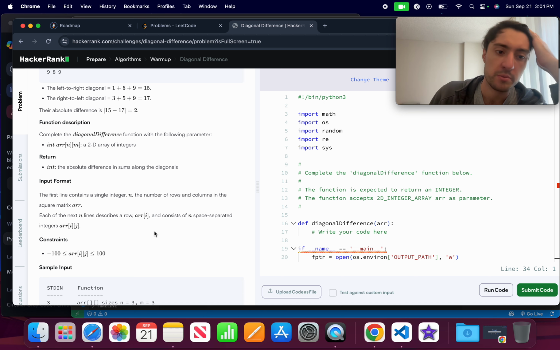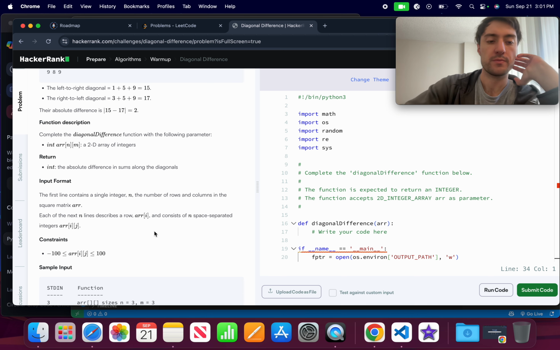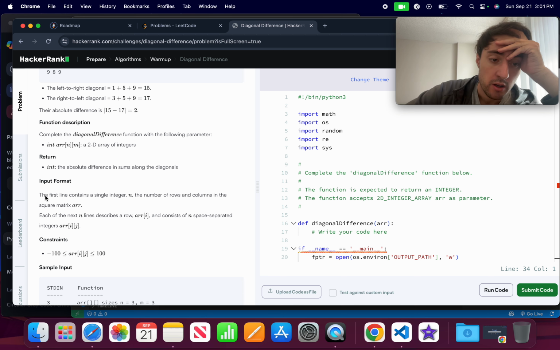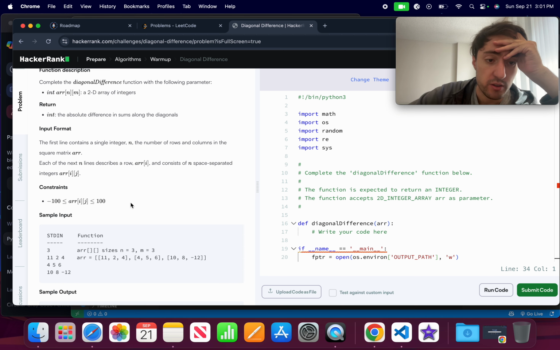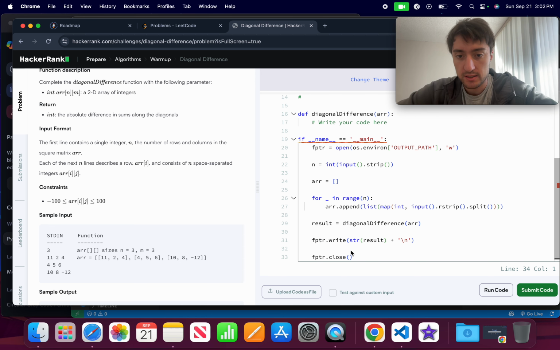So function description: complete the diagonal difference function with the following parameters. Int array arr, a two-dimensional array of integers. Return an integer, the absolute difference in sums along the diagonal. Now input format. See, now that I'm starting to read these questions more and more, I'm understanding, okay, input format, it's going to be some file. I'm going to take in this file, and this file is going to be formatted in a specific way, and then that formatting is going to be processed in this section, and then it's going to be passed into the function that I need to write the code for.